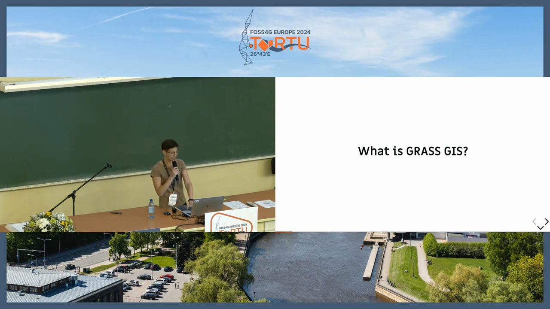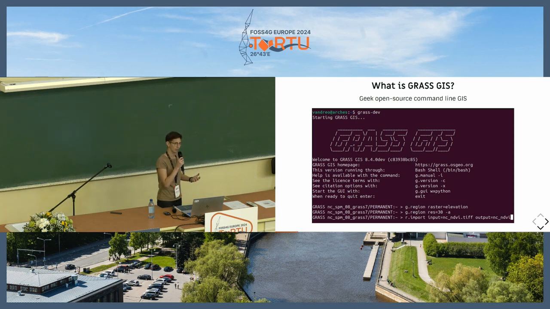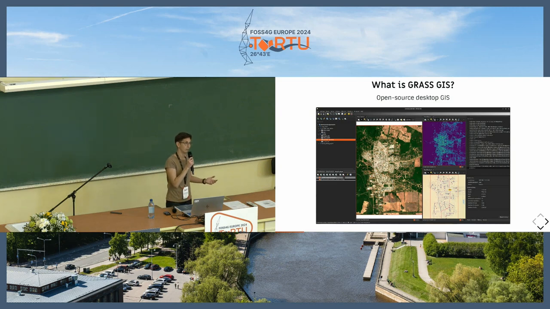And you will see that you can use GRASS in different ways, and the answer to this question can be very different according to how you use GRASS. So you can see that it is a geek open source command line GIS if you want, but it can also be an open source desktop GIS. By the way, the graphical user interface has been really improved in the last years, let's say 5 years. So if you haven't opened GRASS lately, this is how it looks now.